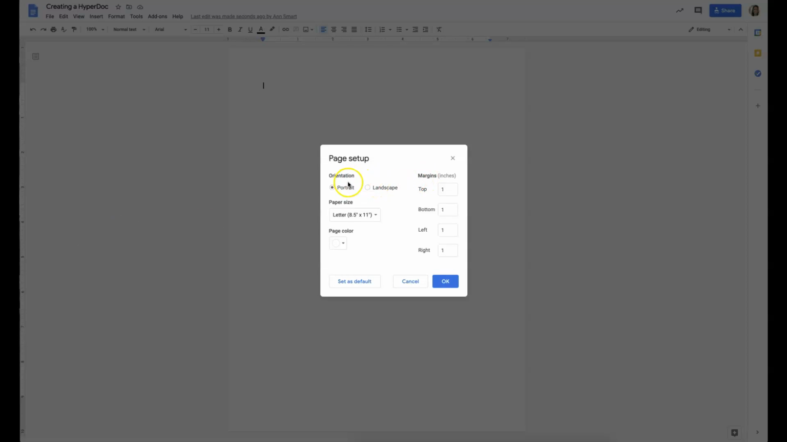Here you can choose your portrait, landscape. I like to give myself a little room on the top and bottom, again, a little more room to work with on the document. So you can change this. I just changed it to 1/2 inch. You can change it to even lower if you'd like, or leave it.